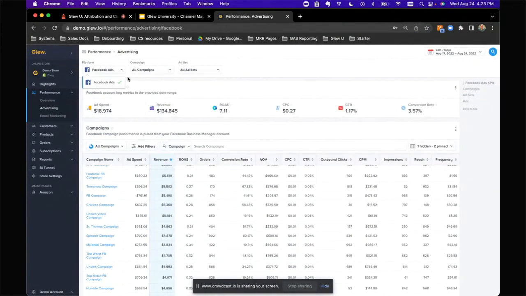Same for Google. Oh, I forgot our store doesn't have that. Google ads do look very similar to this. On the top right, though, you're going to have a revenue for Google ads. So take a peek at that. In your Glew store, if you have Google ads connected, you will see it. This demo store is a little outdated.